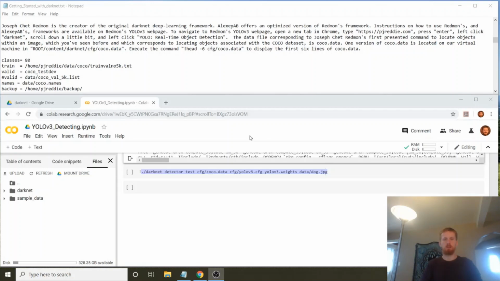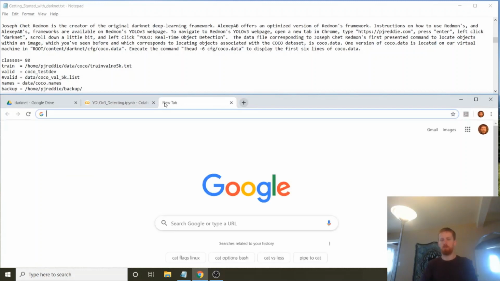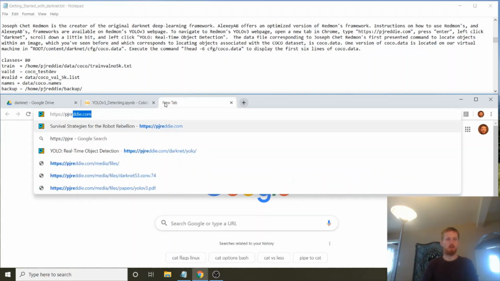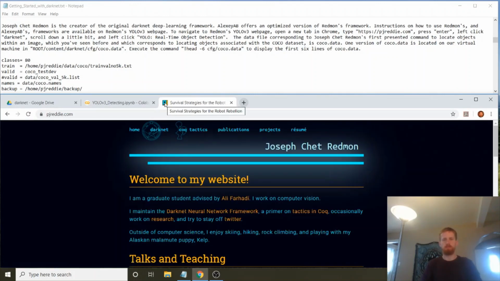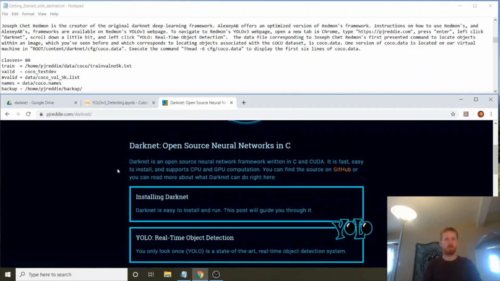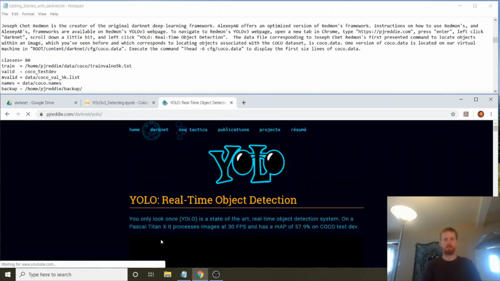To navigate to Redmond's YOLOv3 webpage, open a new tab in Chrome, type https://pjready.com. Press enter, left-click Darknet, scroll down a little bit, and left-click YOLO Real-Time Object Detection.